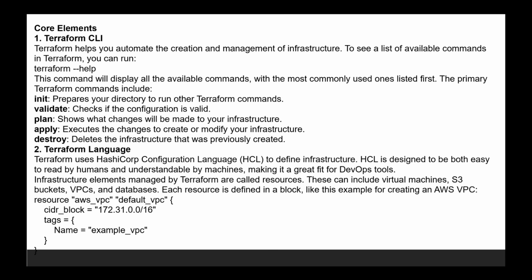The primary Terraform commands include init, validate, plan, apply, and destroy. The init command prepares the directory to run other Terraform commands. Then validate checks whether the configuration is valid or invalid. Then plan shows what changes will be made to our infrastructure. Then apply executes the changes to create or modify.